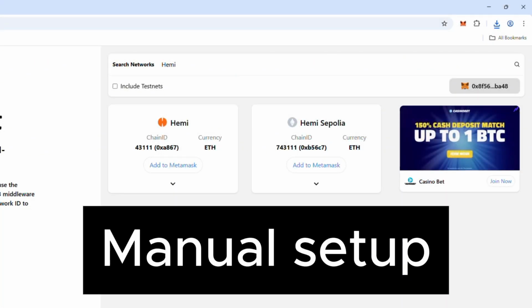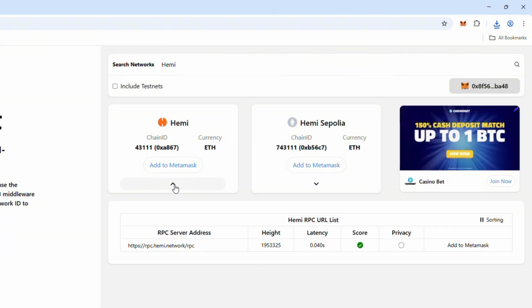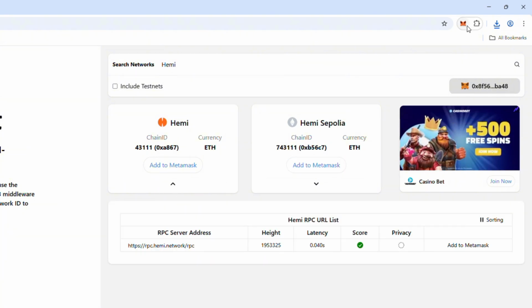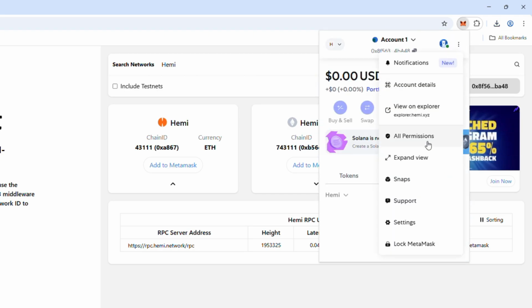Second method is a full manual one. Let's expand the RPC network list. Now we need to go to the Metamask. Tap on these three dots in the top right corner. Go to Settings.